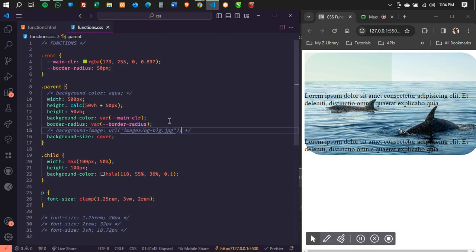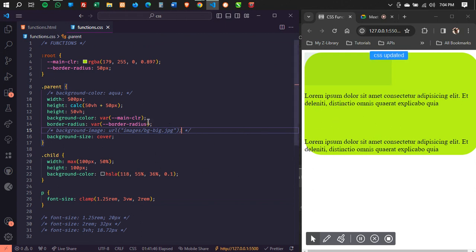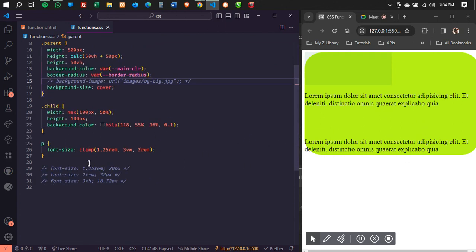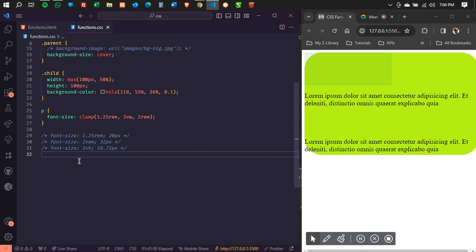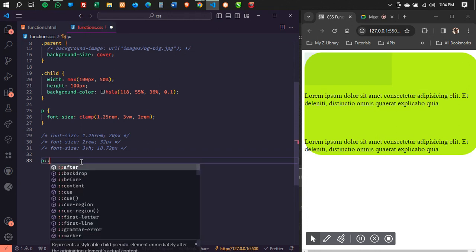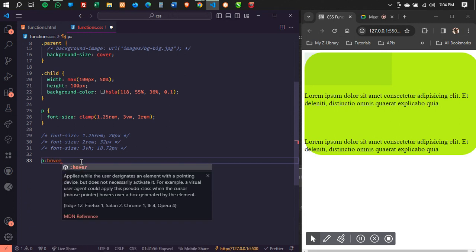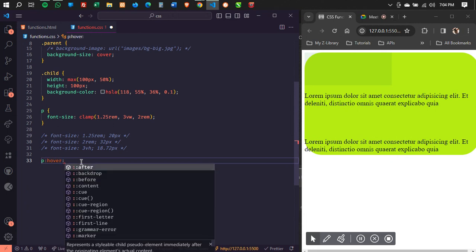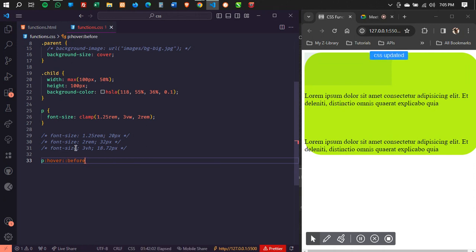Let me remove the background image so we can see our text very well. Then I'll go on to my P, and when P is hovered, I'll give it a before pseudo element. It's some combinations we are doing over here. When P is hovered, we could just give P a pseudo element. Let me just do that directly.